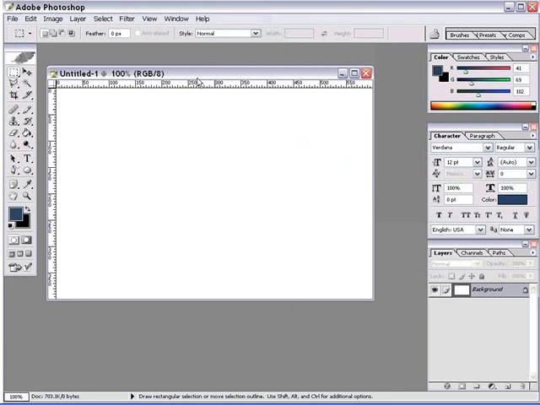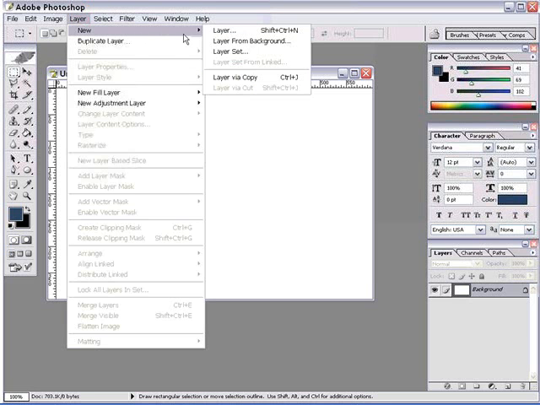Now the first thing I want to do is create a layer for my new button. Come to the Layer menu, choose New, choose Layer.